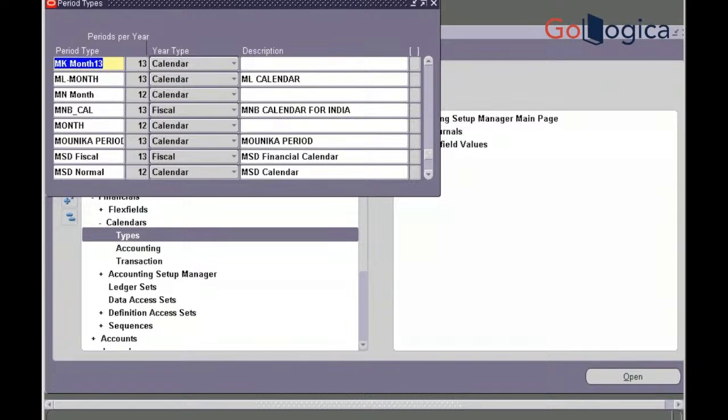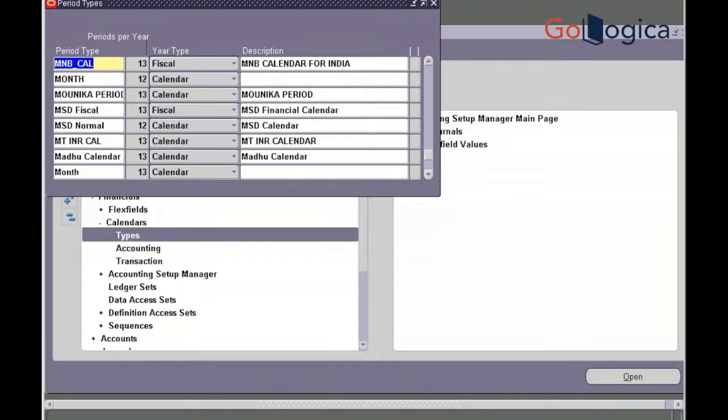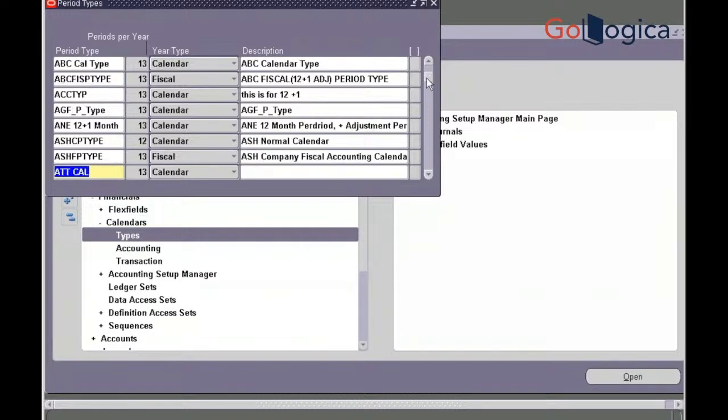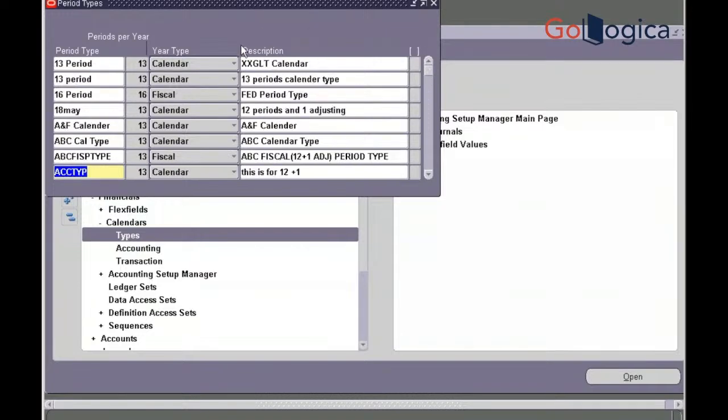See here, month calendar, not small letters, month calendar. One second. See, 13 calendar. Understood? Yes. That is the reason I changed it. If you want your own calendar also, you can create it. No problem. Let me create one own calendar.